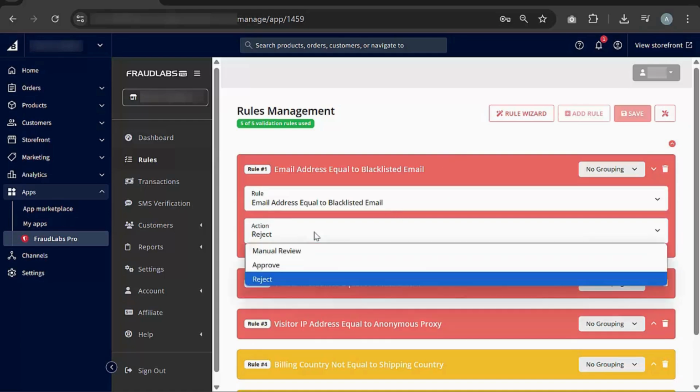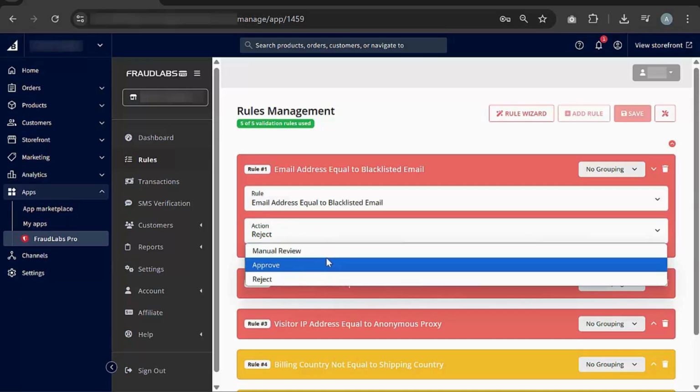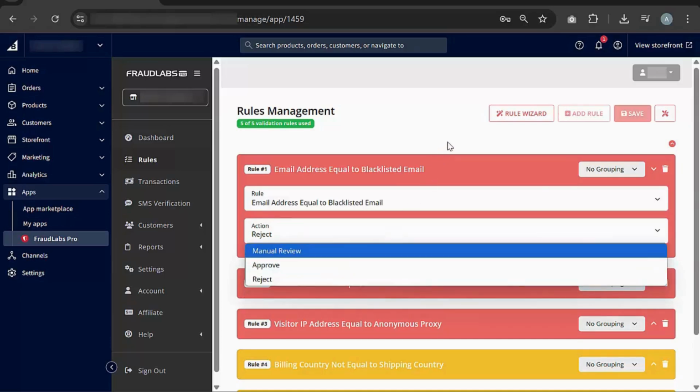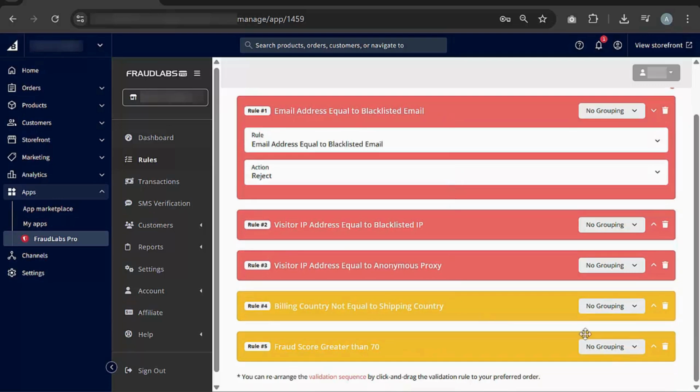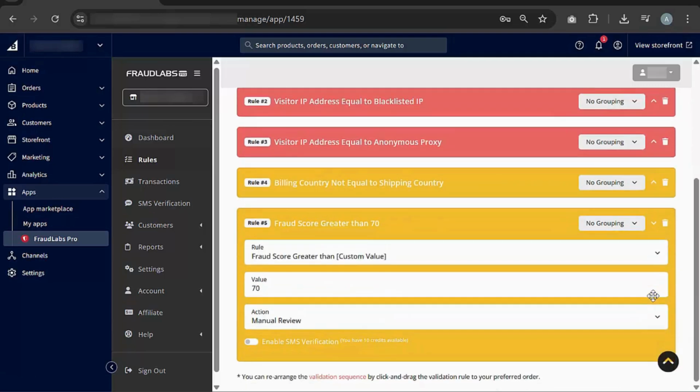There are 3 actions available, which are manual review, approve, and reject. For Rule 1, it means if the email address of your customer is a blacklisted email address, the order will be rejected. For Rule 5, it means if the fraud score is greater than 70, the order will be flagged for a manual review. You will need to review and take action, either to approve or reject the order.